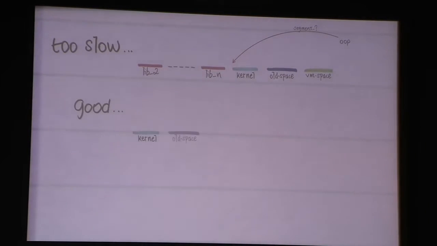Then we tried a different approach. The approach was, okay, put first the kernel, then the old space, then the VM space, because most of the pointers go, for instance, to the kernel, because you are saving behaviors and classes and meta classes, many things that belong to these spaces. This was quite good, very acceptable, okay?